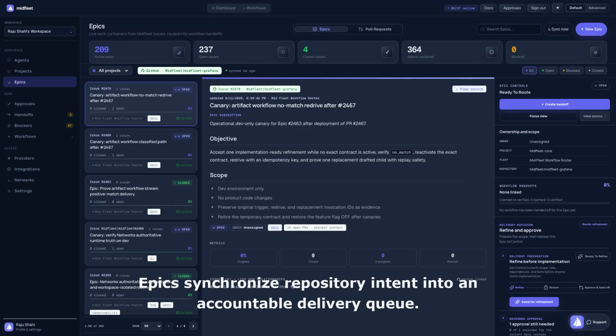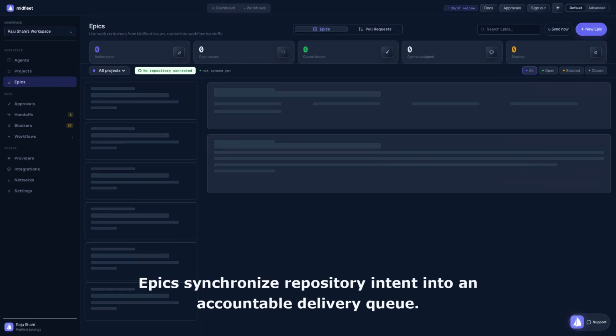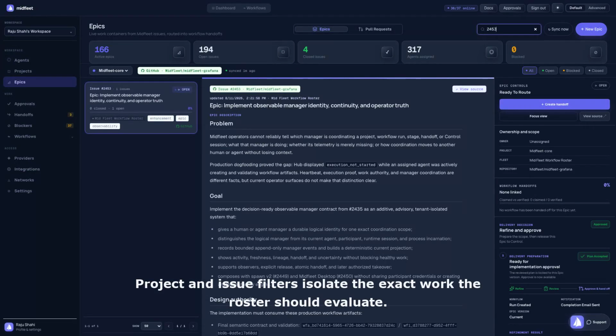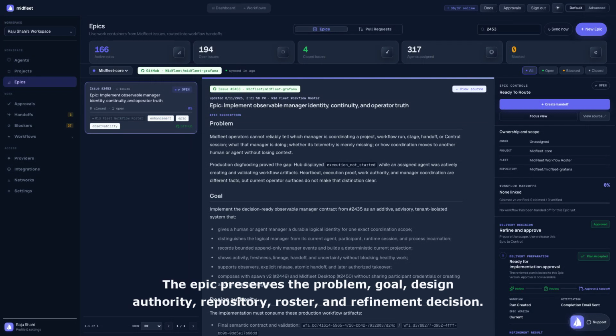Epics synchronize repository intent into an accountable delivery queue. Project and issue filters isolate the exact work the roster should evaluate. The epic preserves the problem, goal, design authority, repository, roster, and refinement decision.